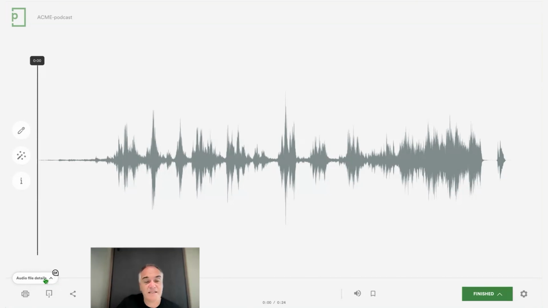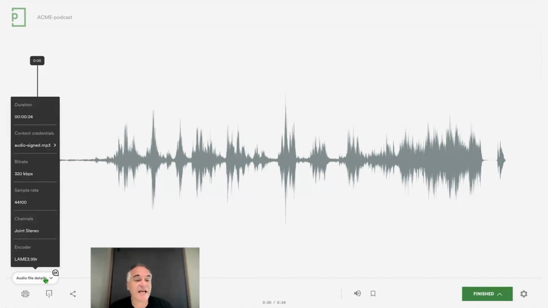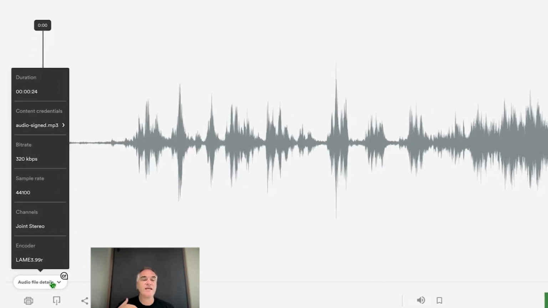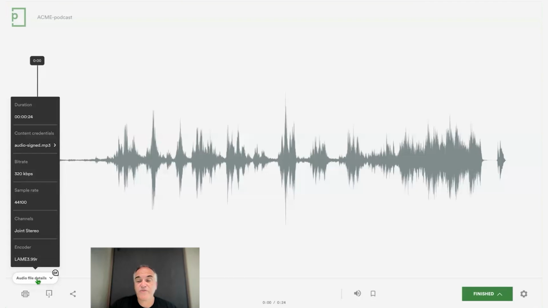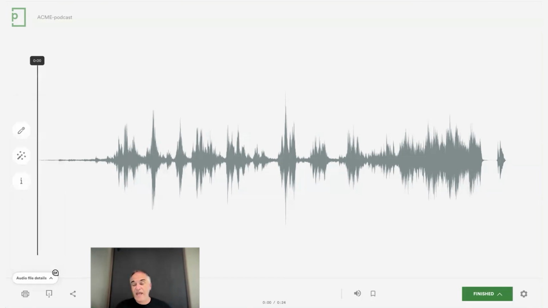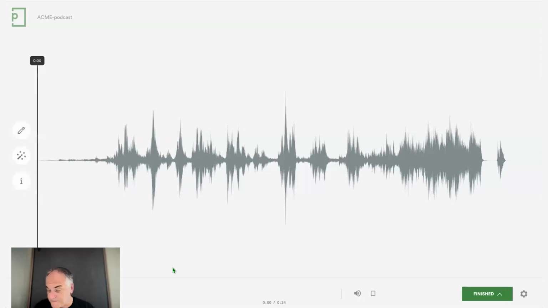Now, if you click into this, you'll see the second half of that feature, which is the technical details. We're showing bit rate, sample rate, number of channels, the encoder and those sorts of things. So this technical information is now available for audio content as well. If you're an audio producer, doing podcasts or music or anything like that, we have content credentials and technical information available for audio proofs. So that was day number 4.